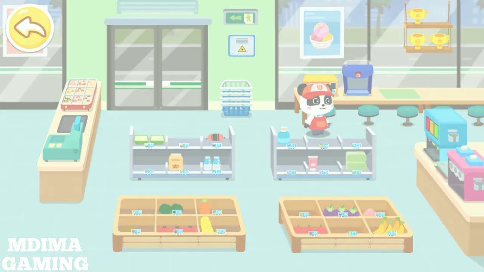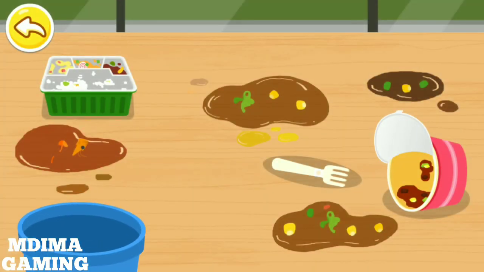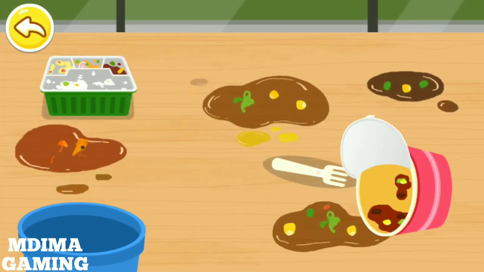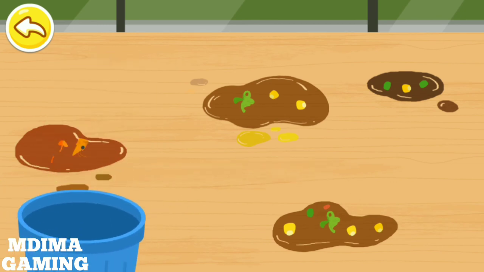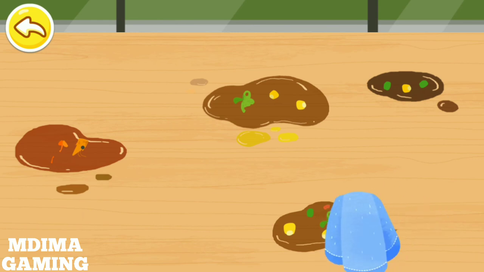Dispose the waste on the table in the waste bin, and then clean up the table.